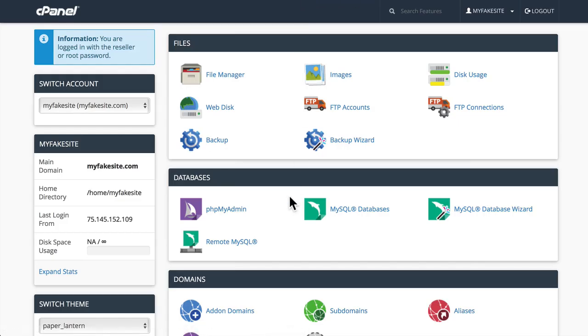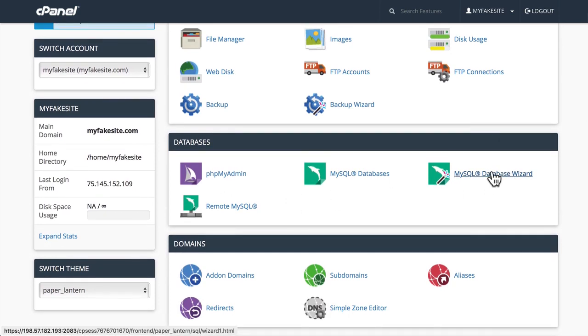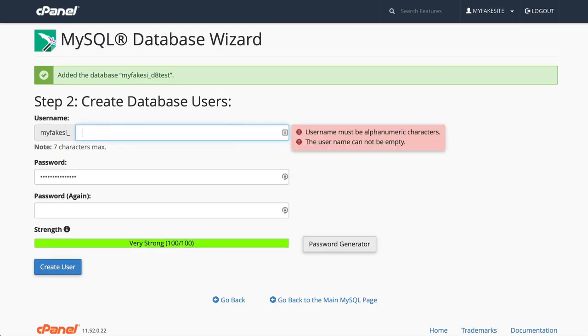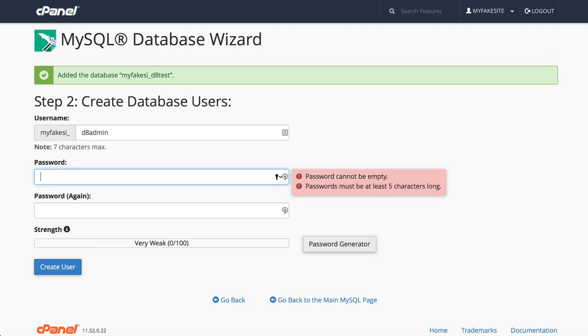As I mentioned, the next thing is to set up a database. Most cPanels have a MySQL database wizard. Let's go ahead and click on that. And let's give our database a name. I'm going to call this D8 test. And in the username, I'm going to put D8 admin with a very secure password.